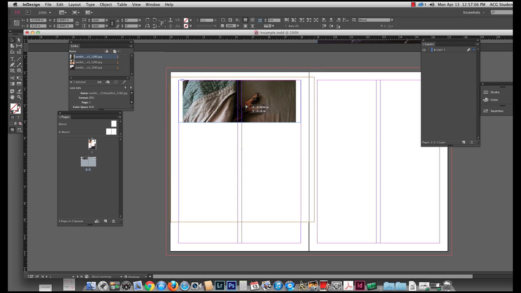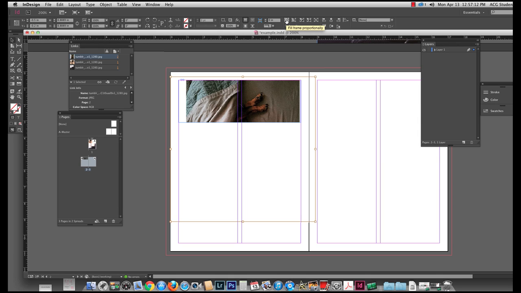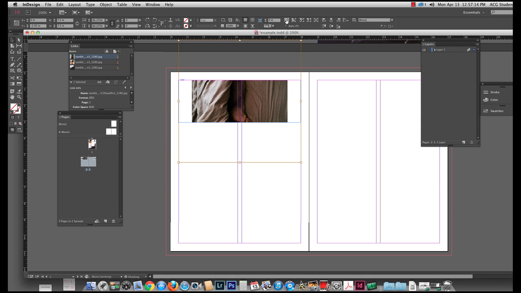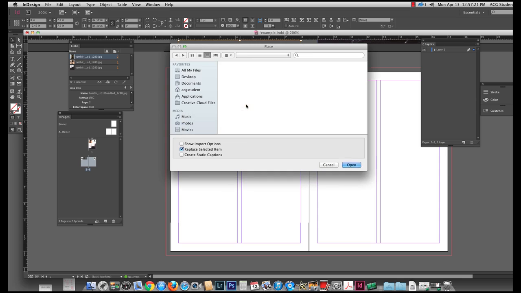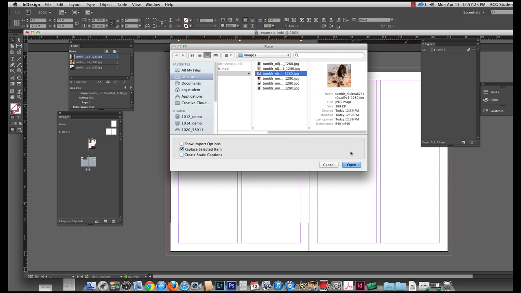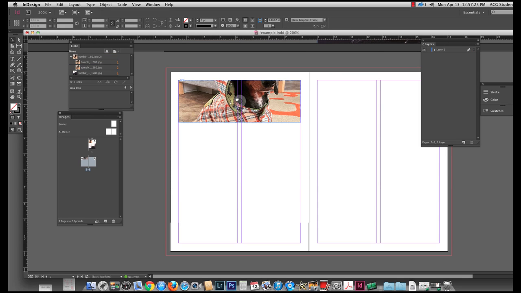Or I have fitting options. And the fitting options are up here. The first is fill frame proportionally. That keeps the proportion of the image. In this case, there's a bit of a white border on it, so let me see if I can get one without a white border. There we go. So if I click fill frame proportionally, it is not distorting the image.